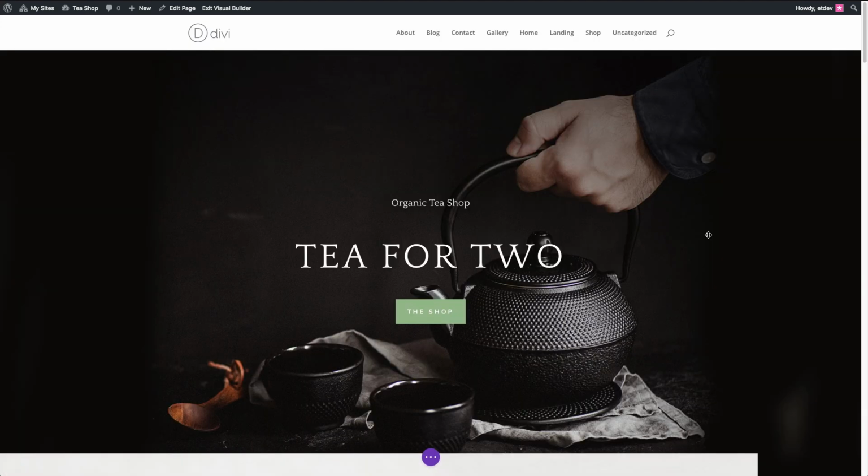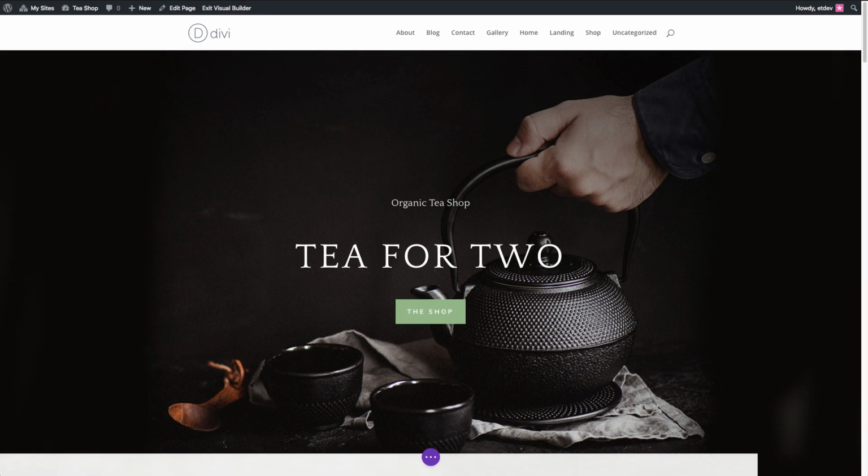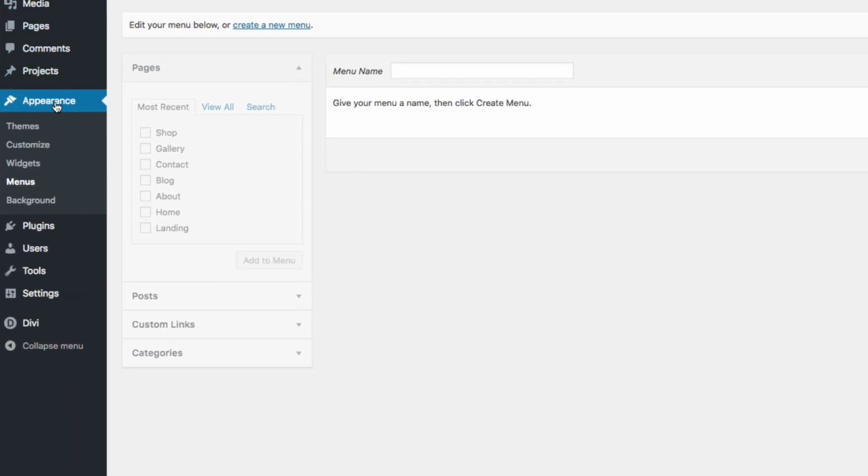And once all page layouts have been added to your site, you'll see them collected up here in your primary navigation bar. At this time, it would be a good idea to go ahead and create a new menu. So go over to your WordPress dashboard, navigate to Appearance, Menus, then add a new menu by putting in your menu name, call it Primary.